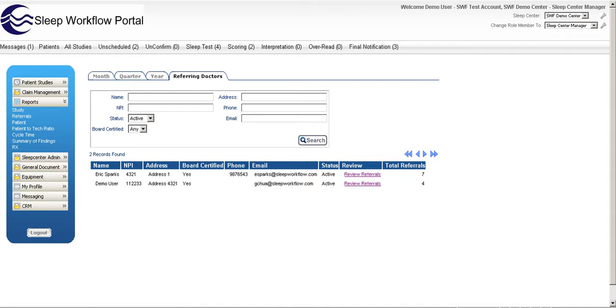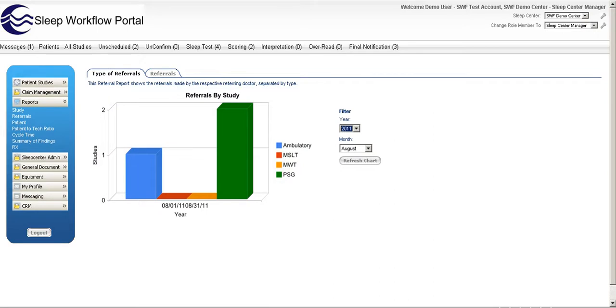From here, you can view some of their details as well as the total number of referrals that they have made. Clicking on the Review Referrals link will show you the list of referrals that this referring physician has provided for your lab.